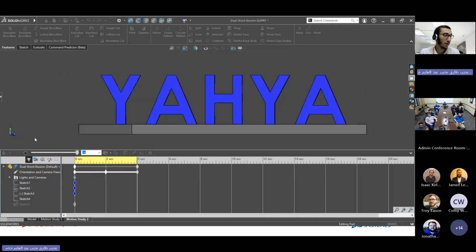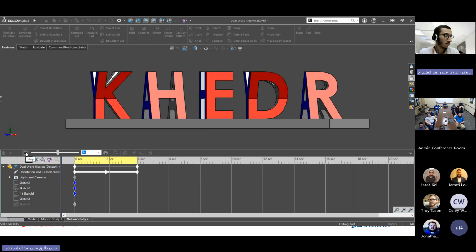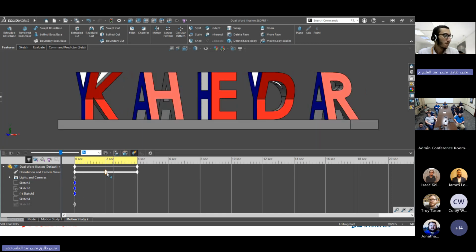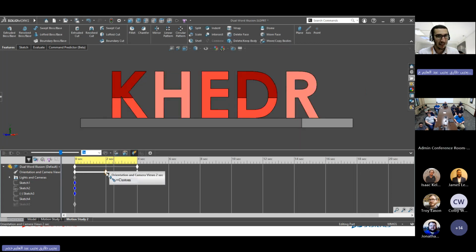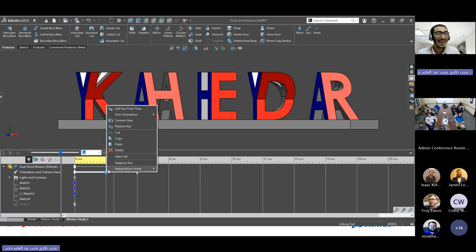Remember that term that I really despise? Why not call it transition? Anyways, the way to get there is really intimidating. It's a right click, and then at the very end of the menu, you find the interpolation mode. It's as if SolidWorks is telling you, don't find me.